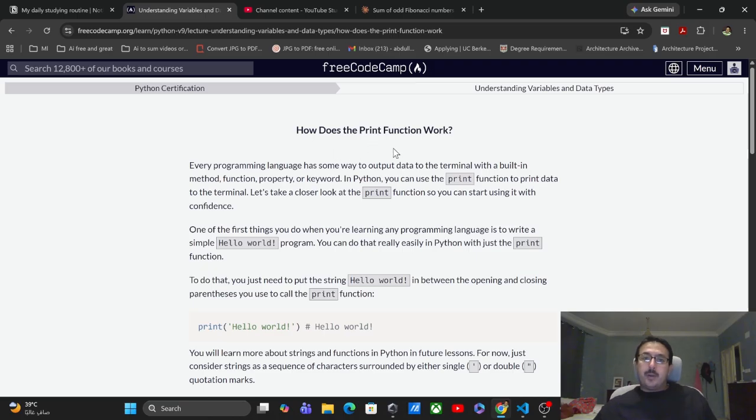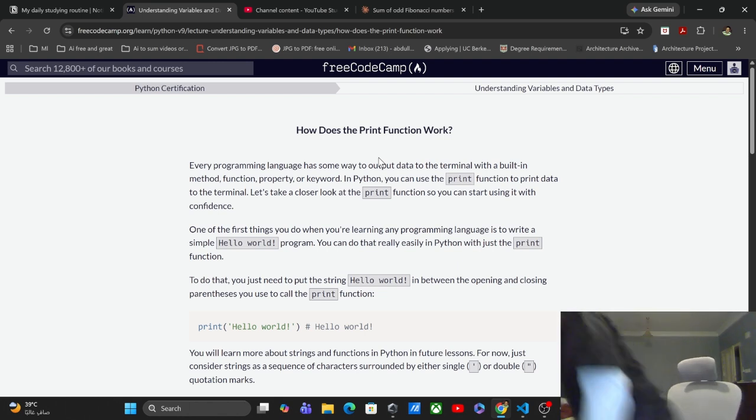How does the print function work? So excuse me, guys. I know this. We took so long at this that I'm gonna go. What a quick. Oh.